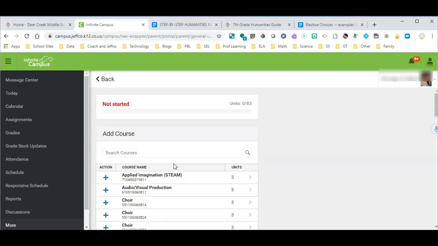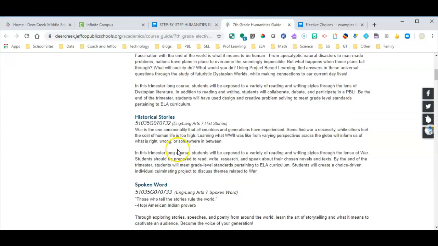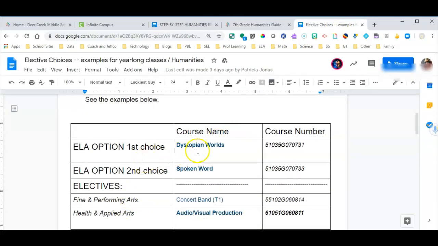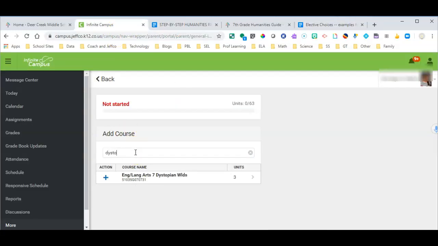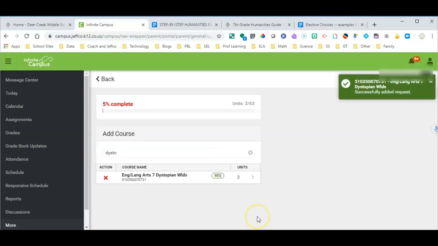So I'm going to select Add Course. Something to note, as soon as I make my selections, those are saved in Infinite Campus. I don't have a Save or a Submit button. So the first thing that I want to add is the 7th grade ELA choices. And so students on the course guide will find those near the top, and then students have made their first choice. So whatever that first choice is, I'm going to navigate to campus, and I can begin searching for that name. And when I find it, I'm going to select the blue plus button and choose it as a request.